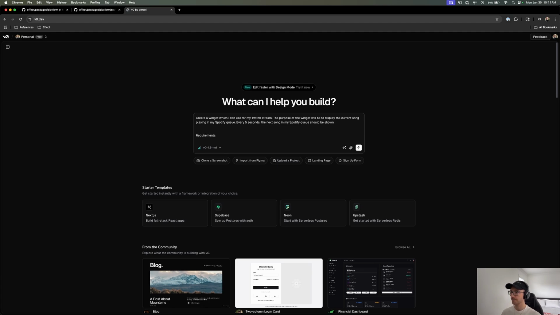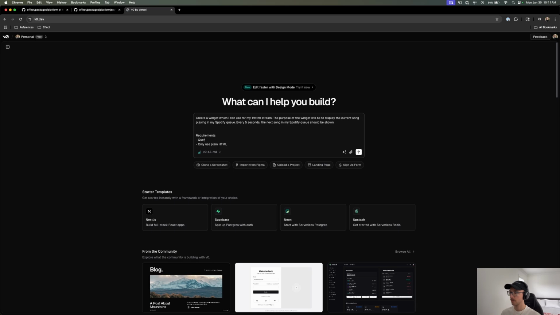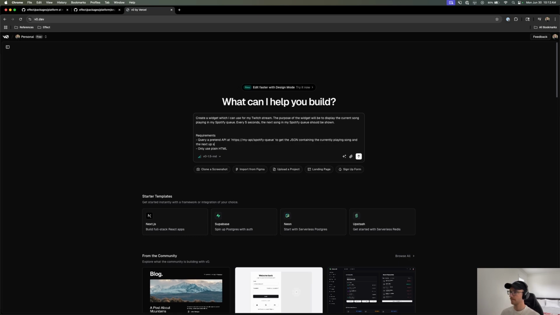The requirements: only use, query a pretend API at HTTPS my API followed by Q to get the JSON representing the queue, without any frameworks or libraries, only plain HTML, CSS, and JS.